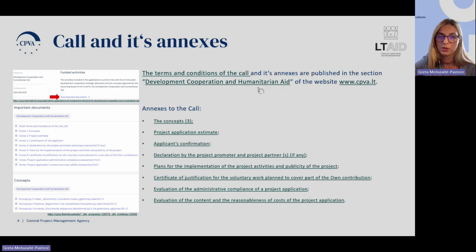So as you see, you will see the concepts. You can download all the forms. I think I was already mentioning all of the forms. What was left to mention is that lastly, you can also download the evaluation forms to see how the application will be evaluated by evaluators.